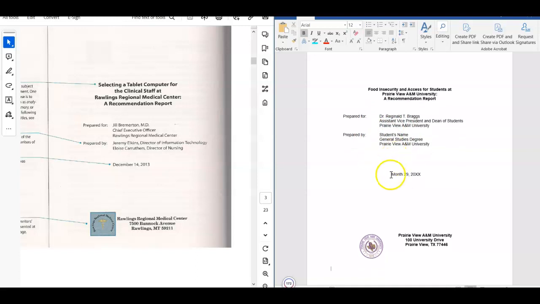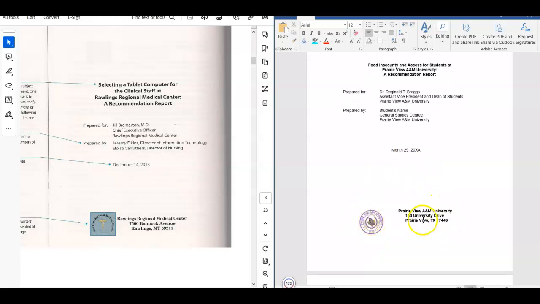Then we have the date, which is also centered on the page and always written in this format. This is the APA format where you have the month, the day, comma, and the year. Then you have your logo and the address. The address again is also going to be bold-faced. And the logo should not be any bigger than a quarter, okay?